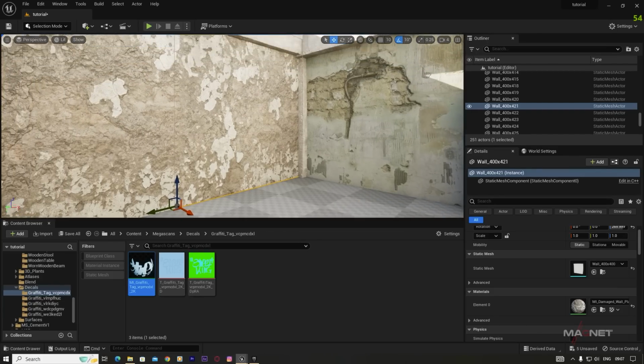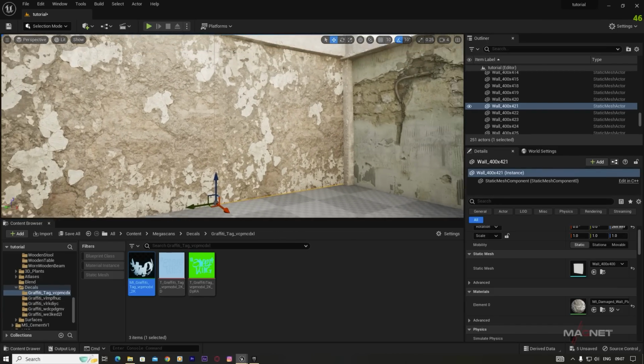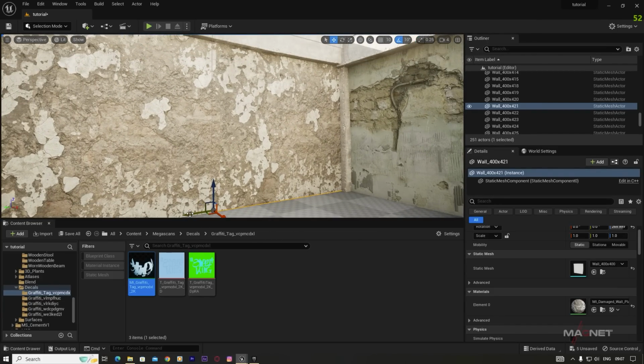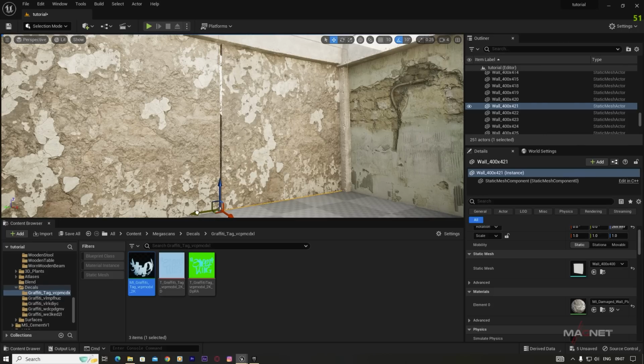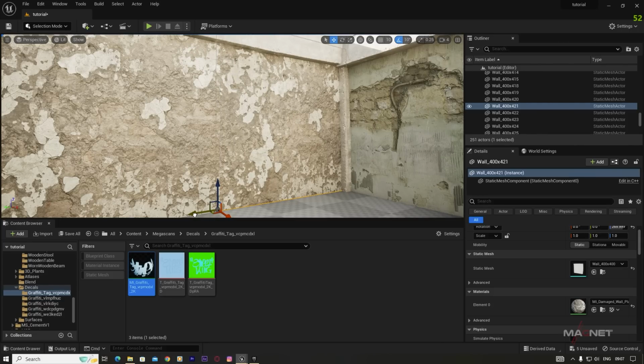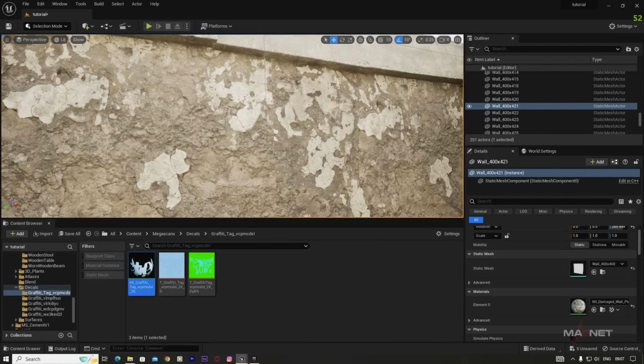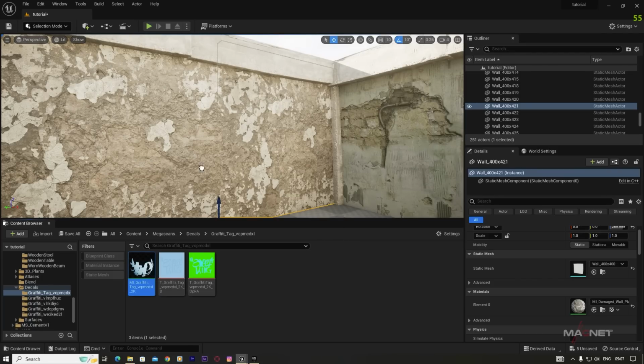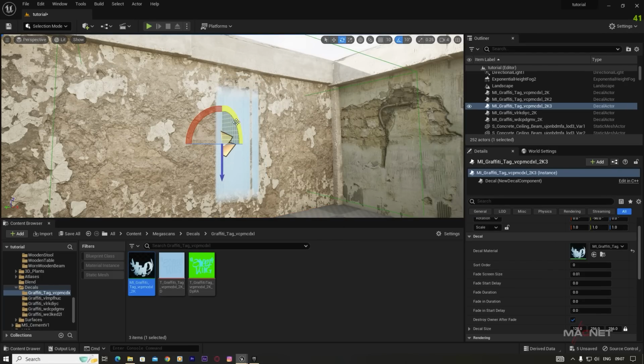And sometimes you can see this kind of flickering. It's because two models are intersecting. So just move it like this, and you can see that those flickerings are gone. And again we put some decals over here as well.